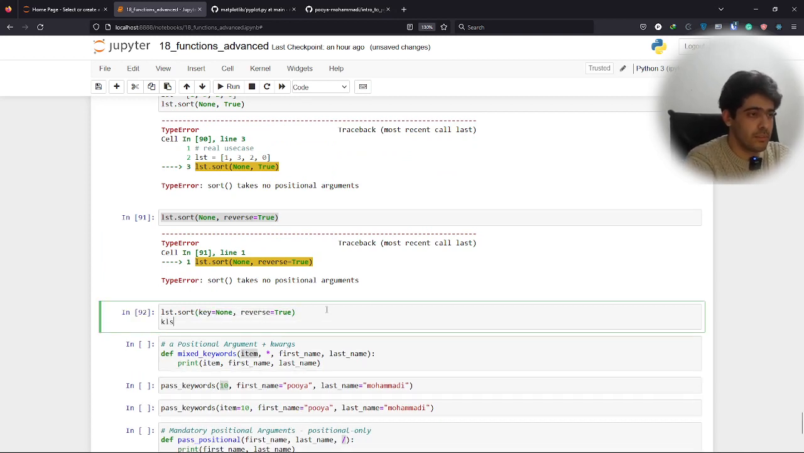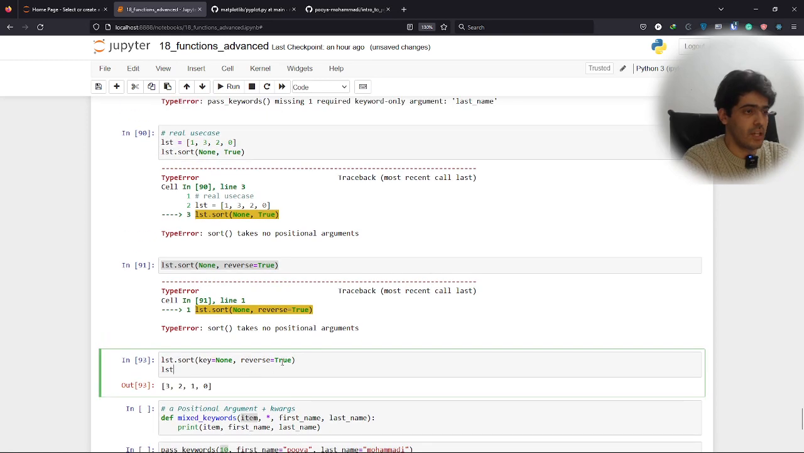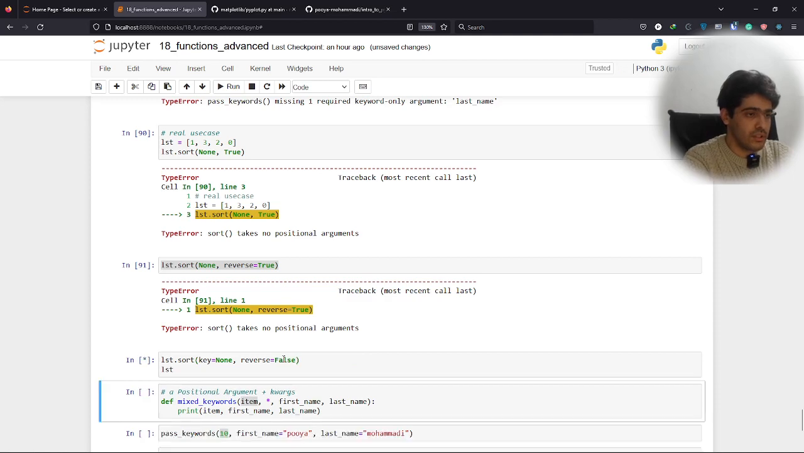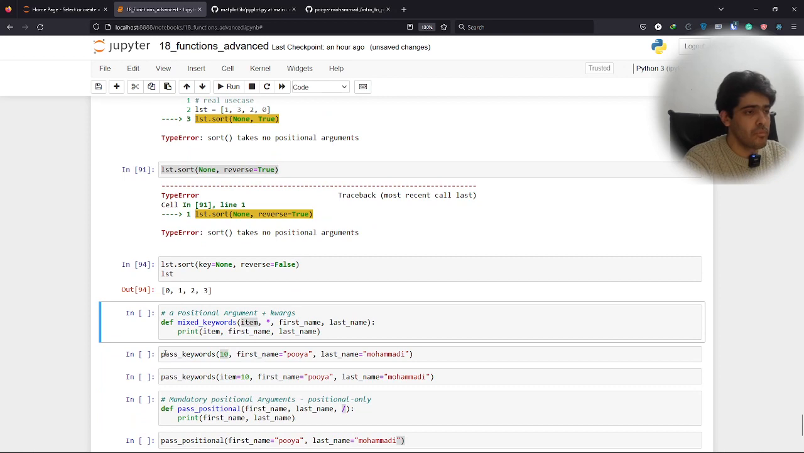Keyword arguments are passed, and, yeah, this is reversed. So I panicked. What happened? Why is this like this? Because I set reverse to true. This is in descending mode. It starts to descend 3, 2, 1, 0, and if you set it to false, it is going to be in ascending mode. So that's it about keyword arguments.